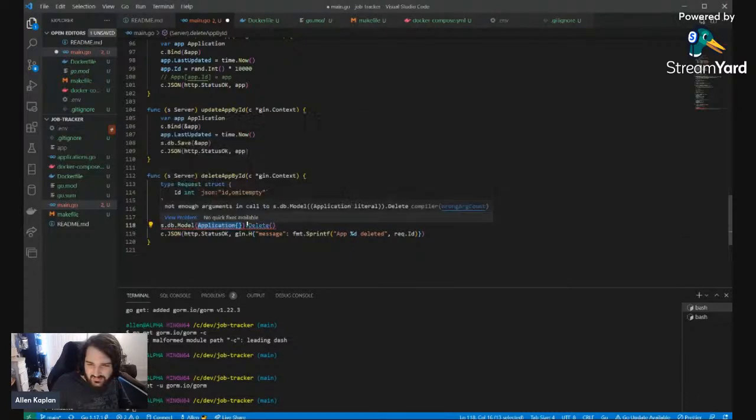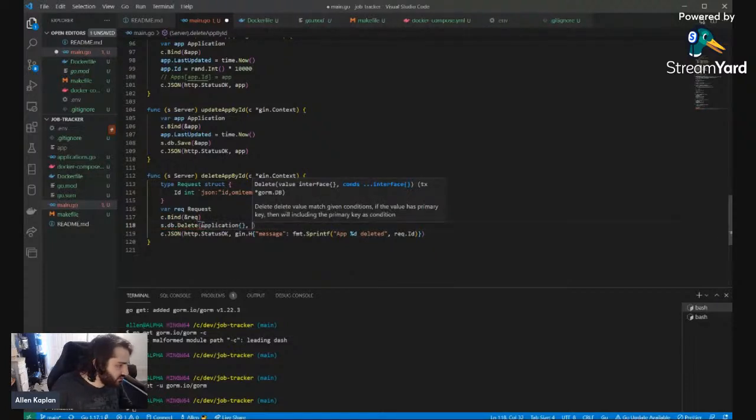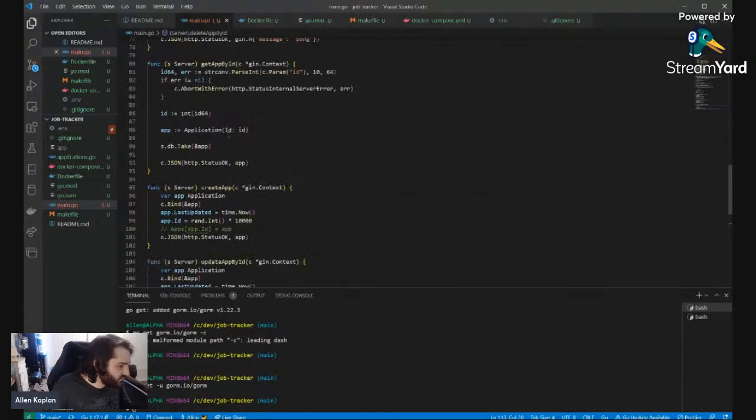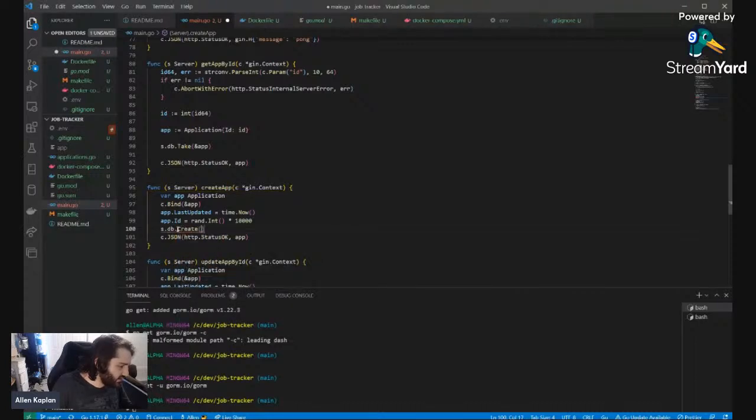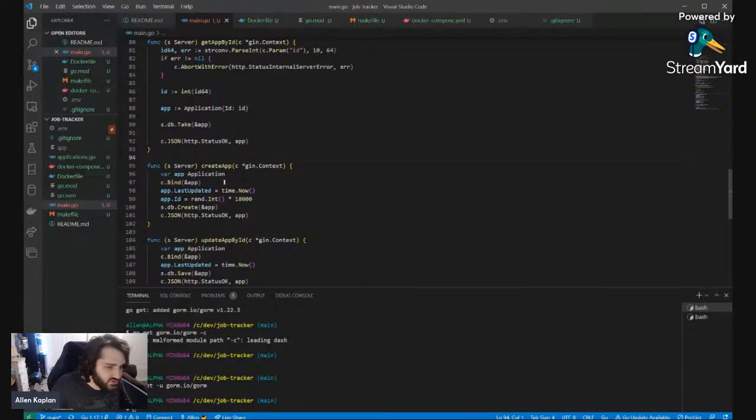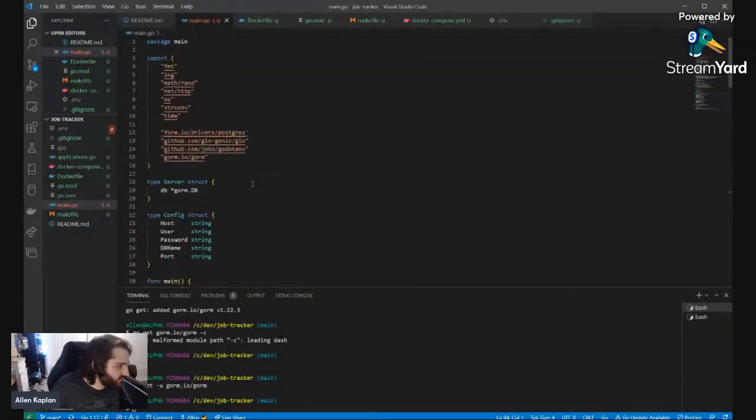And rather what we can do is .delete, and then we can just do rec.id. Cool. And then our last one here is create app, and this is going to be s.db.create and app. So theoretically, we want this all to work perfectly with no errors.